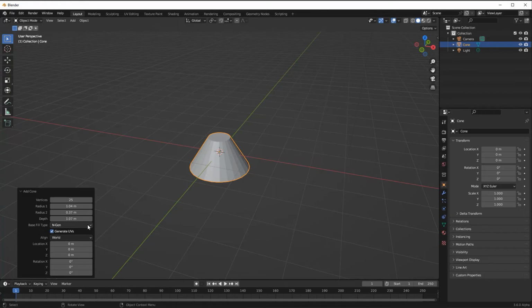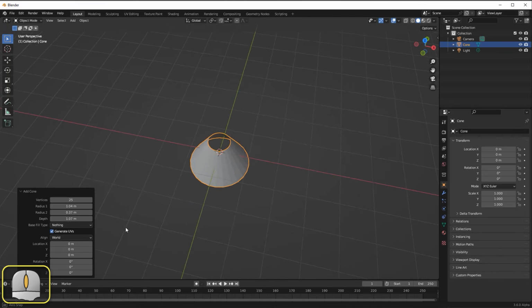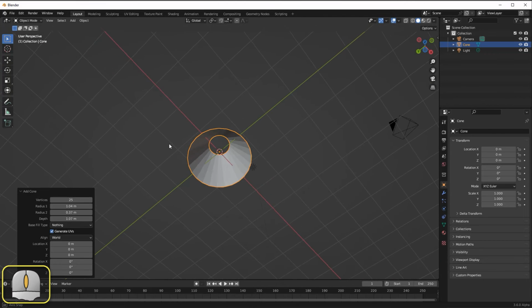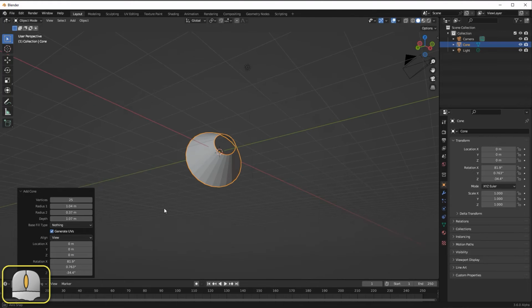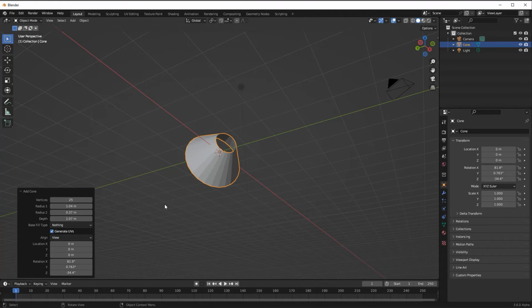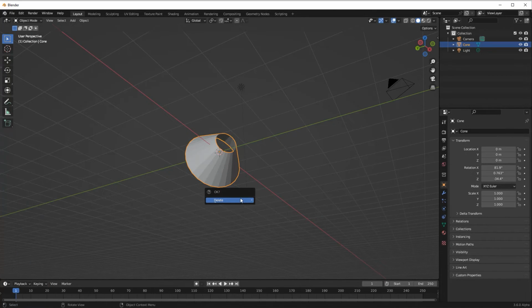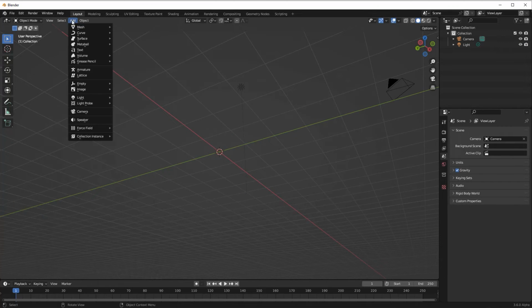Base fill type, with the usual options of nothing, n-gon and fan, affects not only the base of the cone but also the top if radius 2 is set to anything other than 0. Align to view points the top of the cone towards us. Vertices, radius 1, radius 2, depth, and base fill type will be reused.